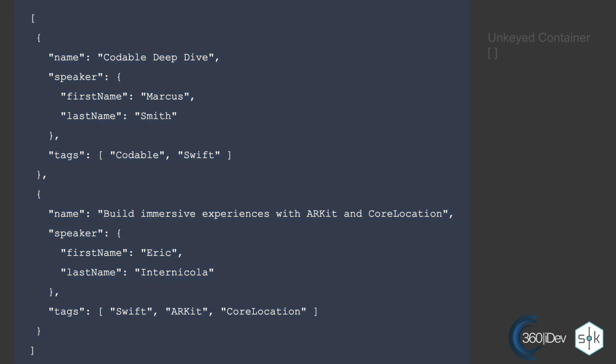But then if we come in here to the first talk, you see that this one, like a dictionary, has keys and values. That's going to be a keyed container, but now it has a coding path of 0 because it was the 0th element in that array. If we continue stepping through this tree, the name of the talk is just a string. It's going to be a single value container, and you can see its coding path keeps getting longer as we go deeper. It's at 0, name.